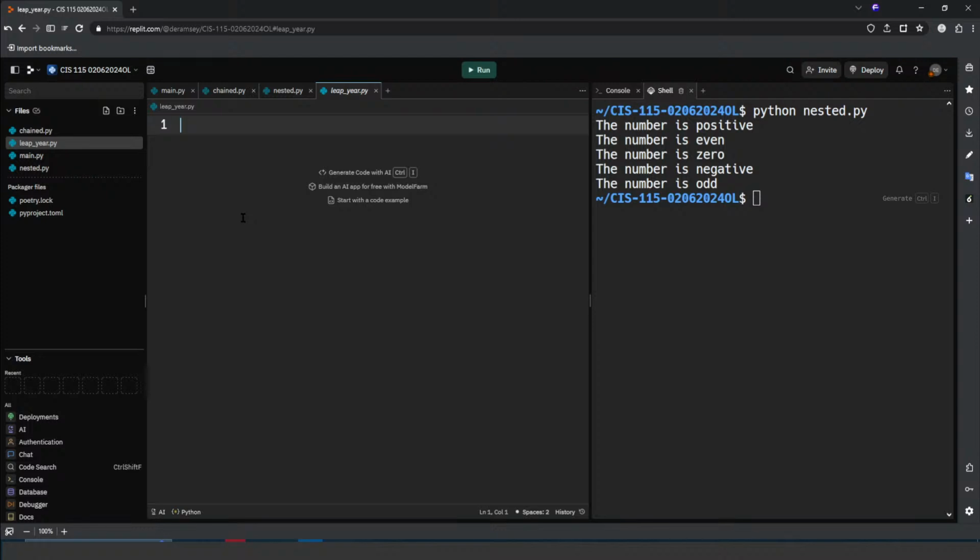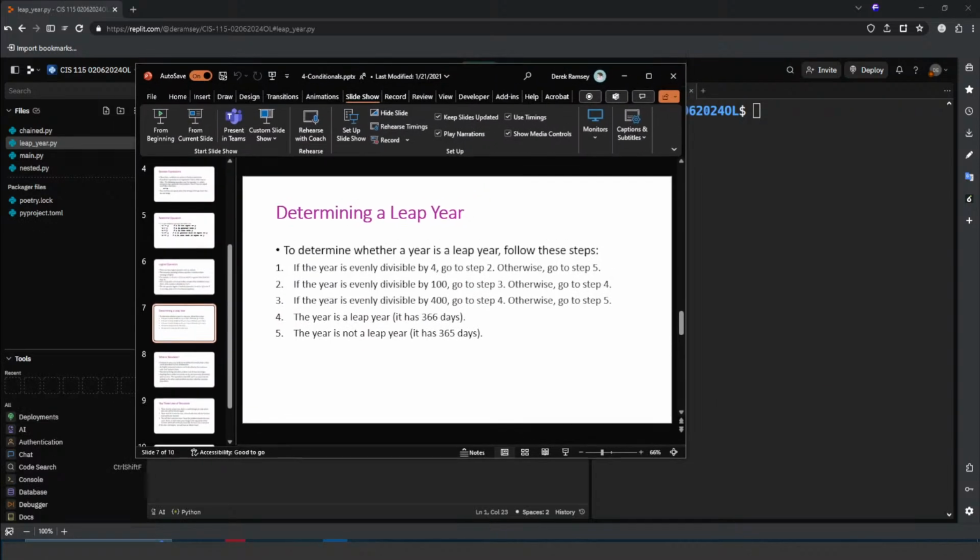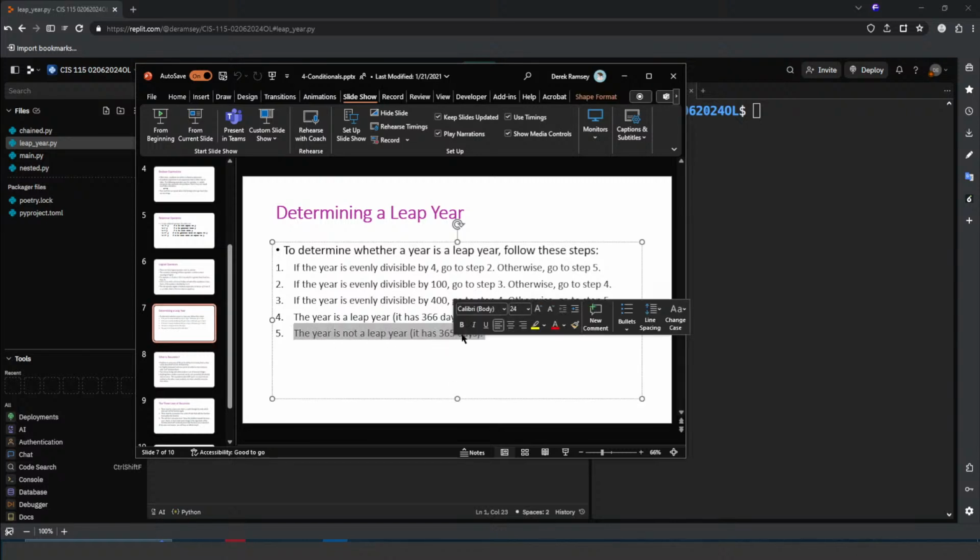So we will add our shebang, hashbang, /usr/bin/env python3. And we're just going to follow this algorithm here, and I'll keep it small so we can drag it back and forth. So if the year is evenly divisible by 4, go to step 2. Otherwise, go to step 5. If it's evenly divisible by 4, we're going to check to see if it's evenly divisible by 100. If it's not evenly divisible by 4, we're going to go to step 5, which means it's not a leap year.